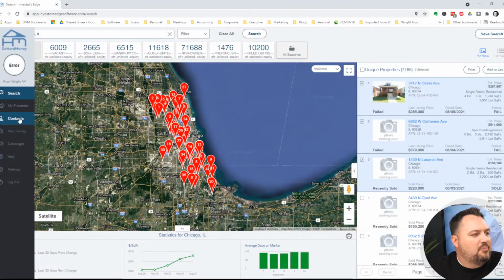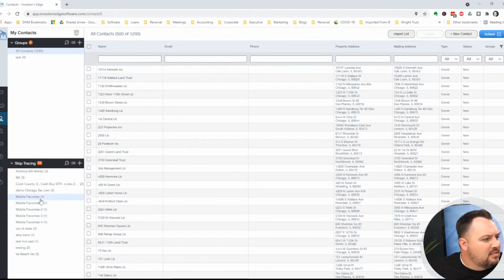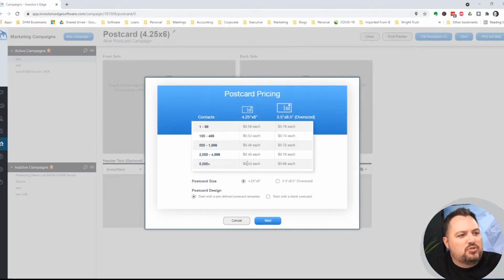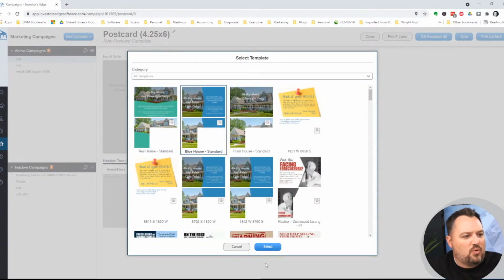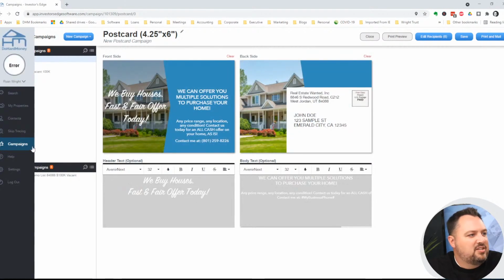When I'm ready for that, I will come here to contacts, and I can just search for that. Skip tracing looks like it's not done yet. So it takes just a minute to do the skip tracing. But that said, I can then come here. I can send postcards, and I don't even need to do a skip trace to do postcards. I've got postcards all ready to go here. I can click these in. I can edit the recipients. I can come here and select my group. Excuse me, my demo group right there. Add those contacts, and then I can send that out to all of the contacts. I send it out, and away we go. It'll have my information, all that type of stuff on there.